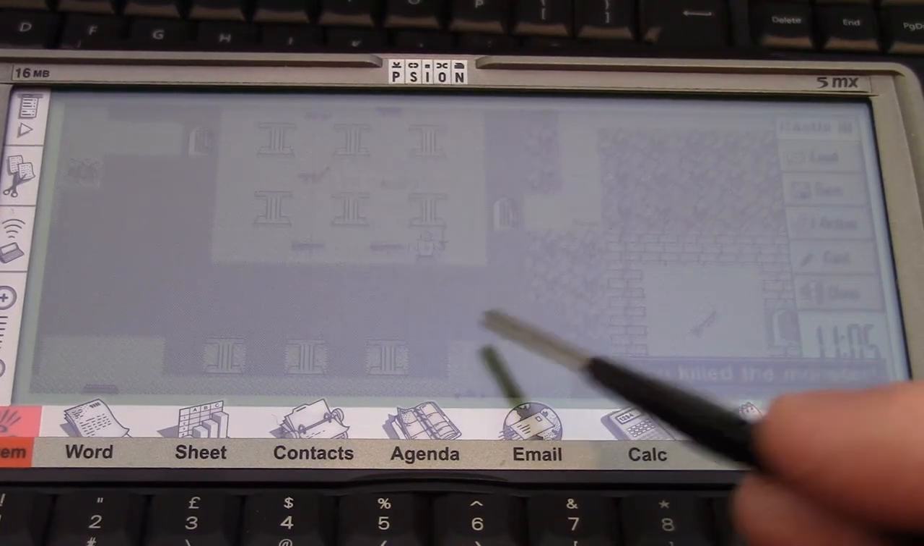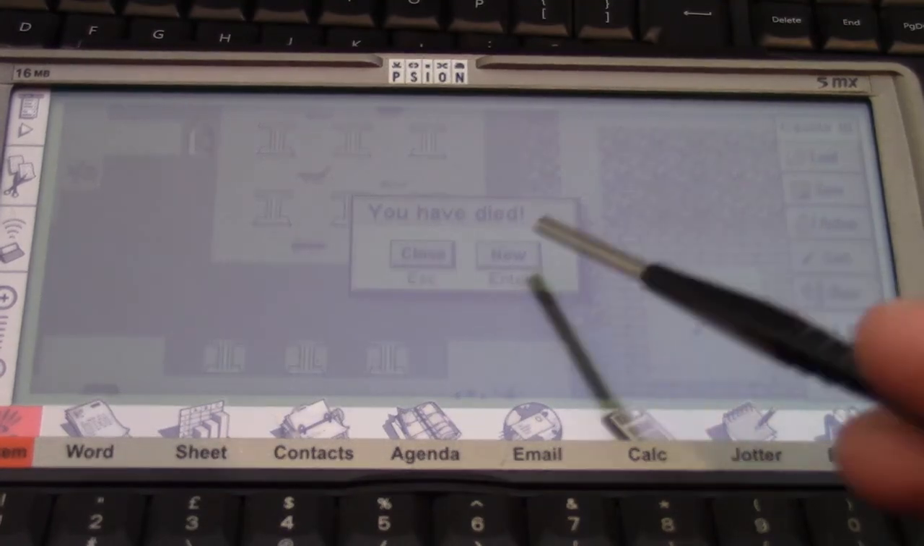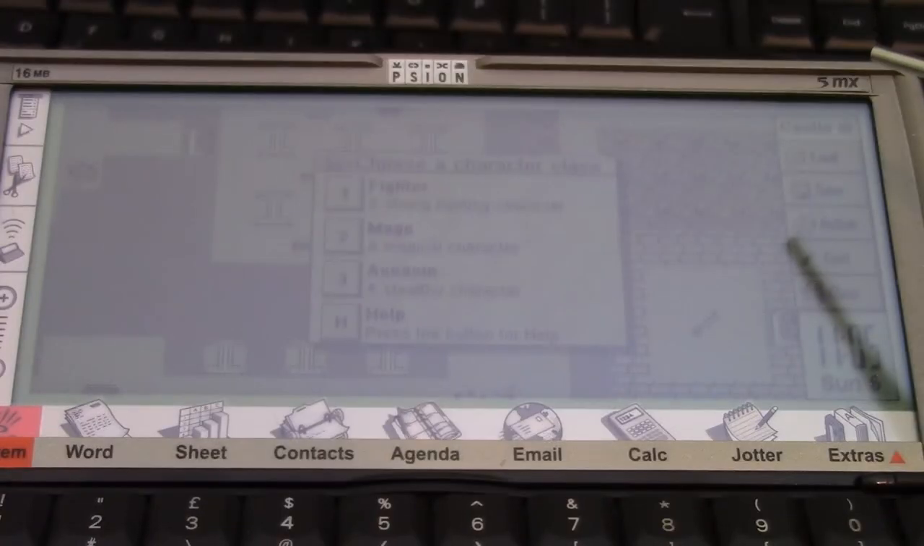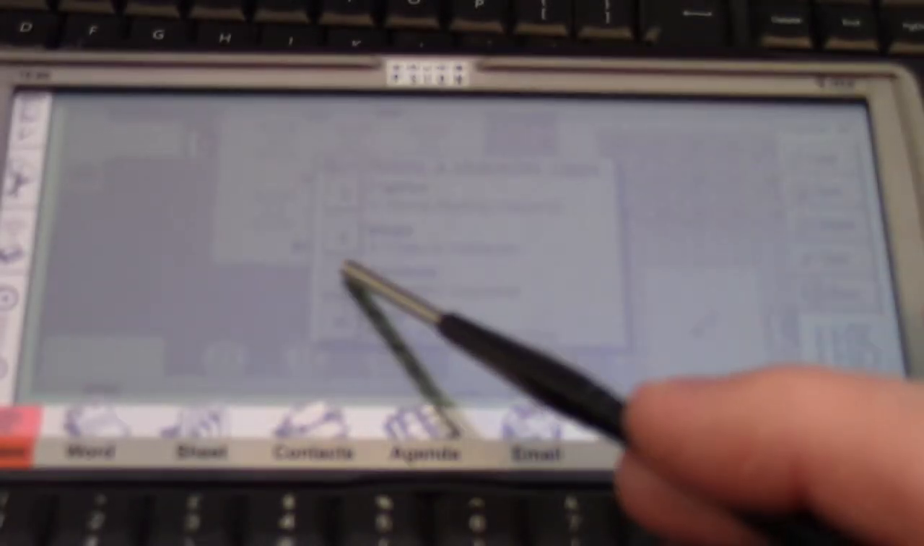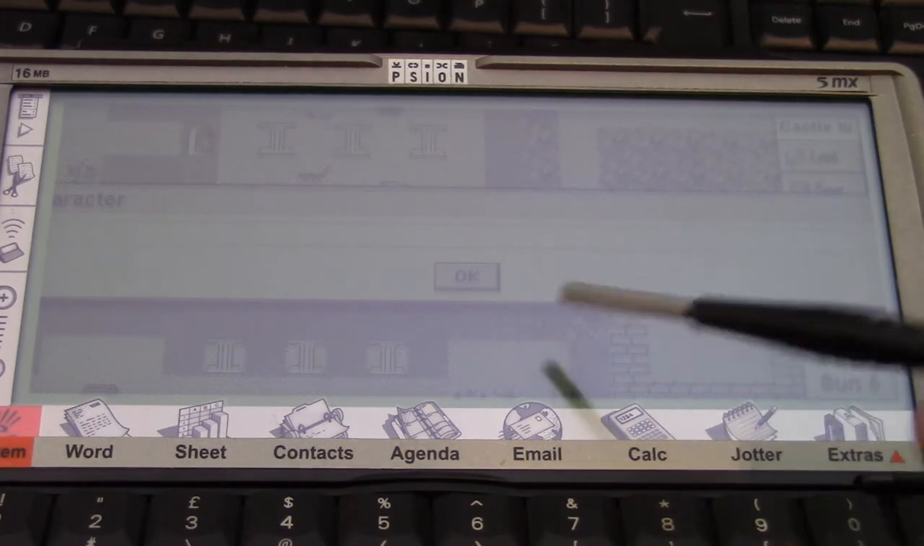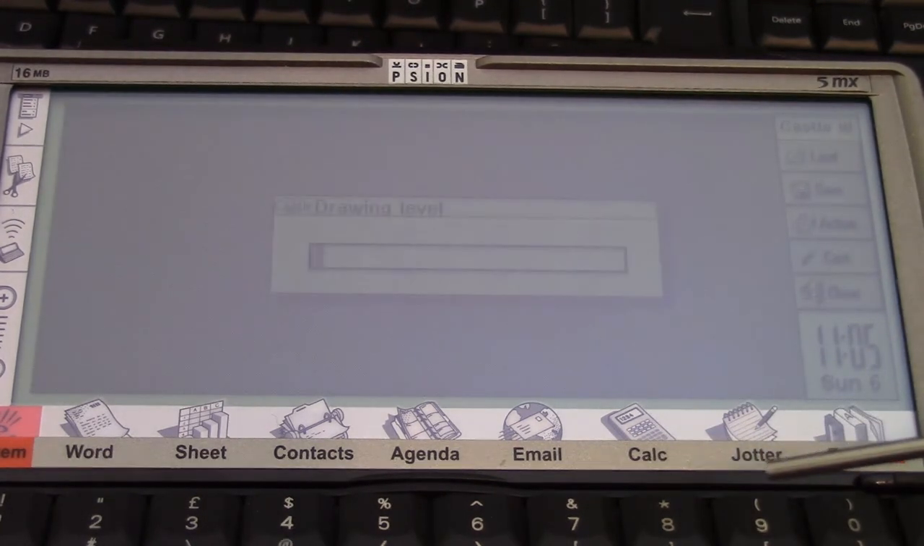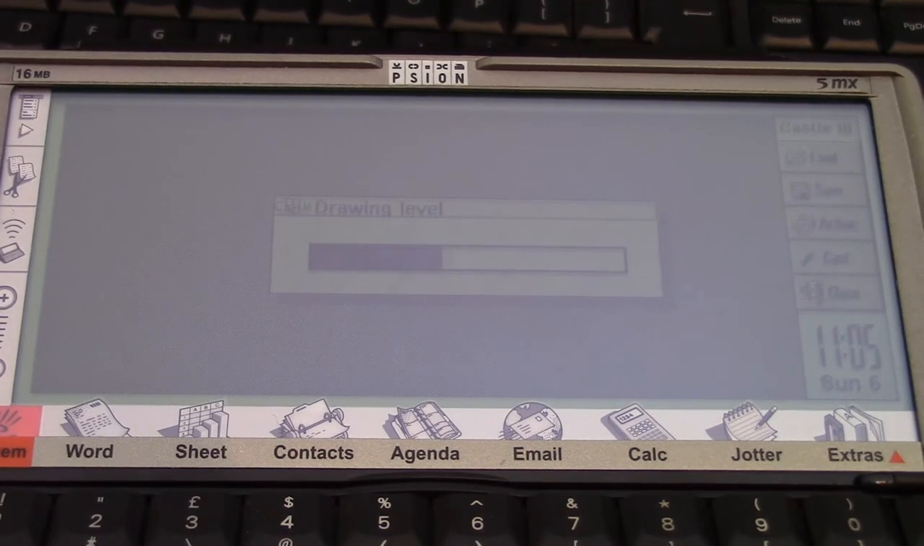Am I going to die here? Yeah. You've died. Oh no. New game, let's go for assassin. Enter. Oh, okay, I don't bother with the name. Should drop him straight back where we were with any luck. Or does it take it back to the starting village? Let's see. Come on.